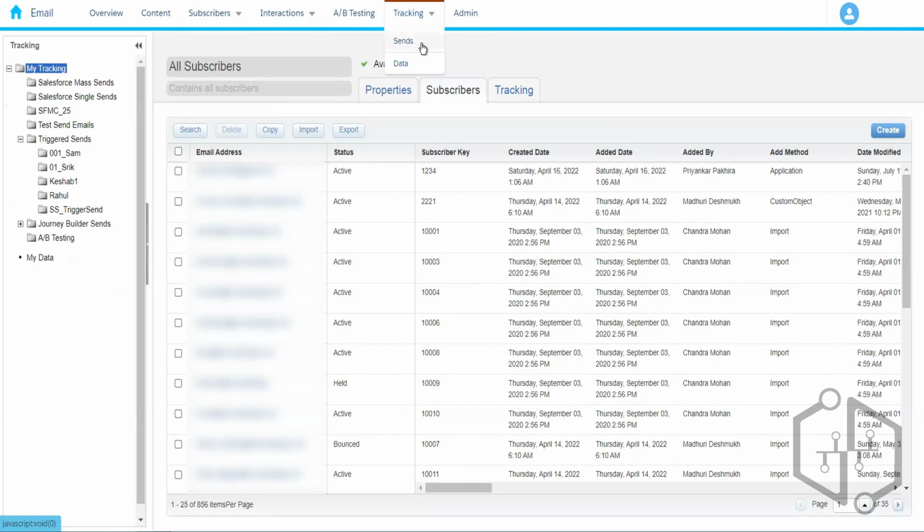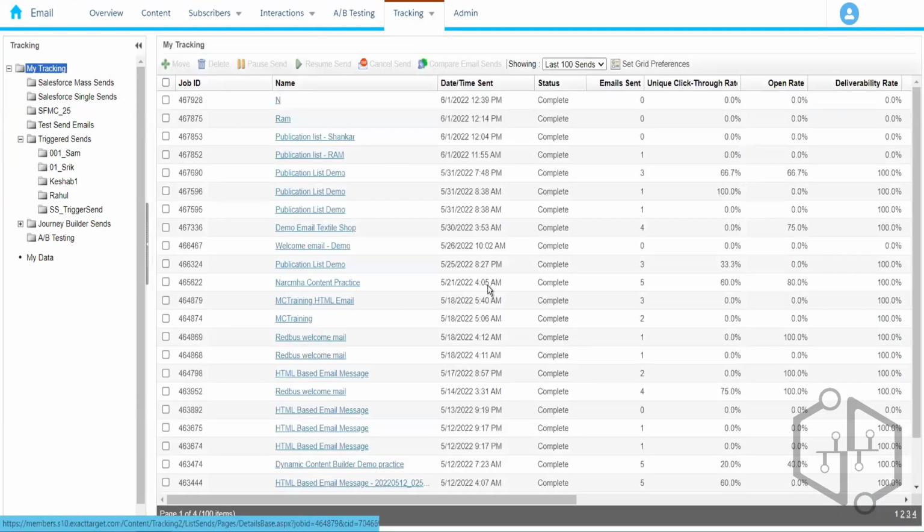So we go to the tracking sends tab, and then we go over here, and then we can see when the email was sent, how many opens, how many clicks, and these kinds of things, right? So how is send logging different? Send logging allows us to capture the custom information. So what is the meaning of the custom information?